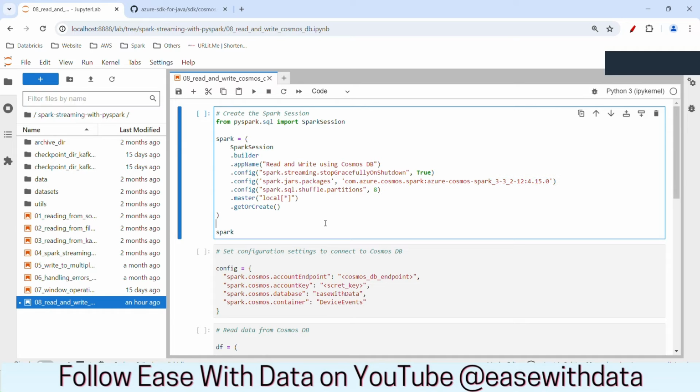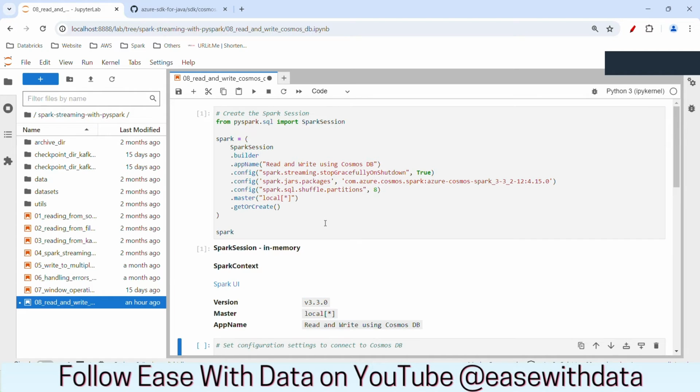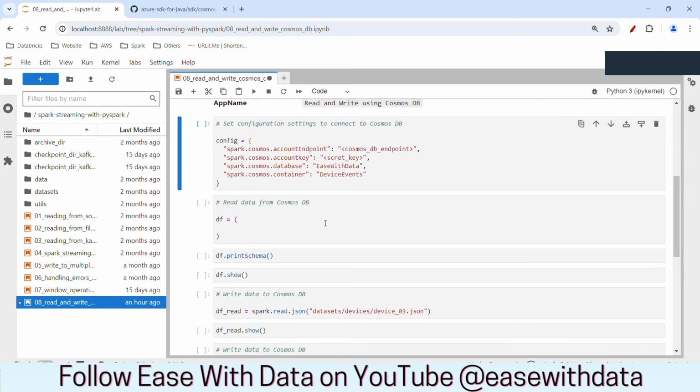So let's go ahead and run our Spark session. There is no change for the other attributes in our Spark session. So let me go ahead and run this. So our Spark session is up and running. Spark has already imported all the required jars in order to make sure it can work with Cosmos DB.